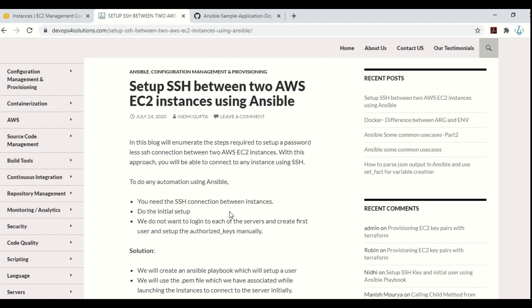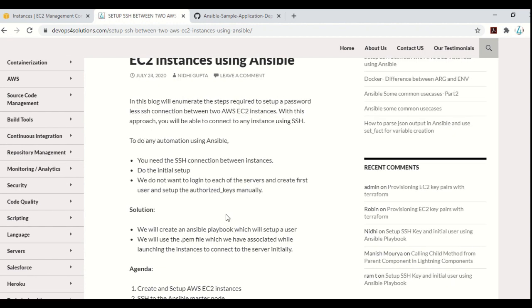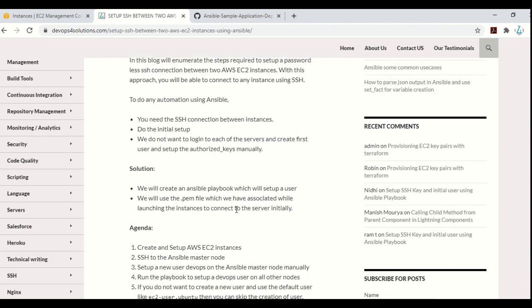And for the initial setup, you do not want to log into each of the servers and create the first user and then set up the authorized keys manually. You obviously do not want to do that. So what we need to do as part of the SSH connection setup is, you need to have some user on the master node and generate the SSH keys on that master node and copy the public key to all the remote hosts. And once that is done, then you would be able to SSH to that server for that particular user. So let's see how we can do that.